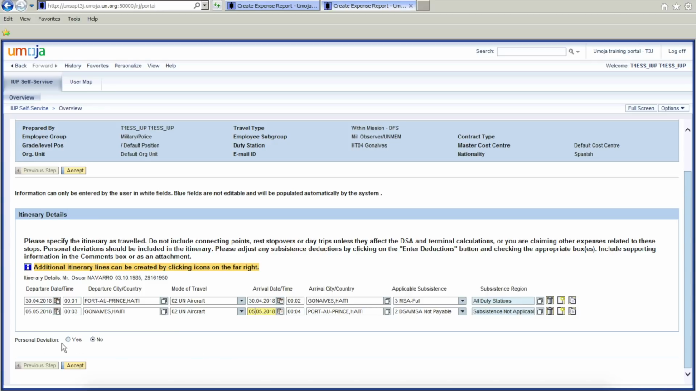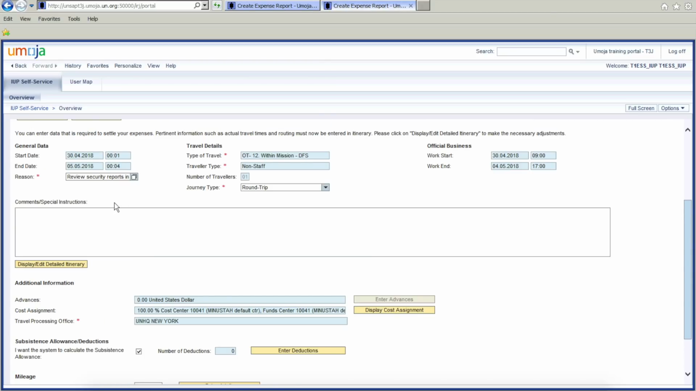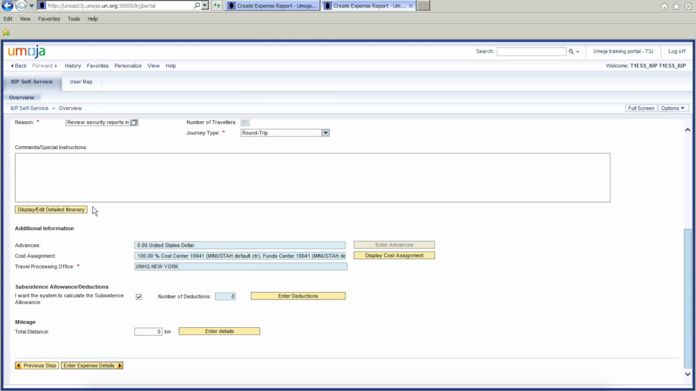If you look at the bottom, it says personal deviation. In this case, even if we wanted to, we wouldn't be able to change it. It's already set as no. All we have to do is click on accept. We have now changed the itinerary details, and our end date now is displayed as the 5th of May 2018. So that is all we needed to do for this change of the extra day.